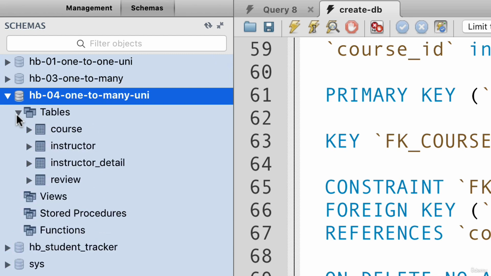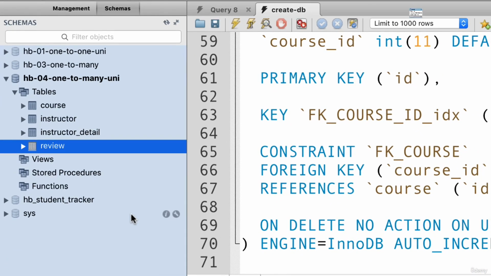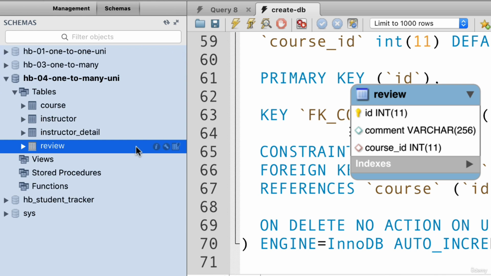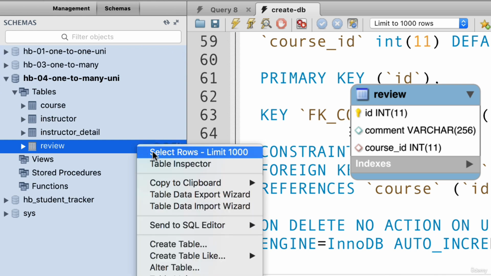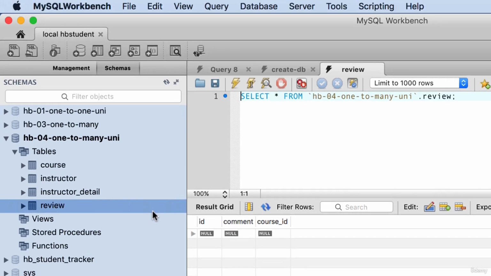And now we have our tables here, and here's our new table that was created, the review table. So remember, the review table has three columns, the ID, the comment, and the course ID. Let's go ahead and query this table real quick just to see if there's any data, and it's empty, which is fine, no problem. We'll actually write some Hibernate code to populate this table.